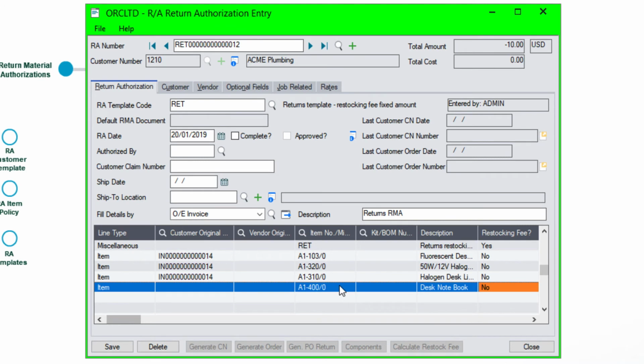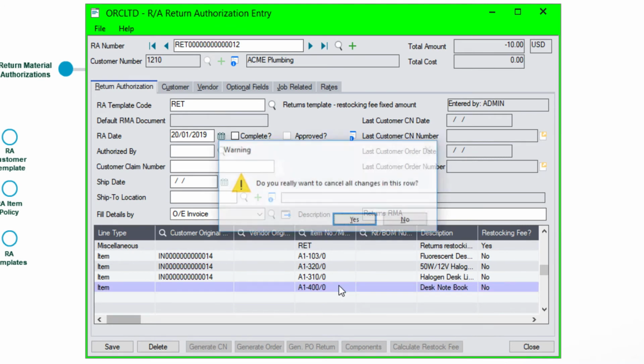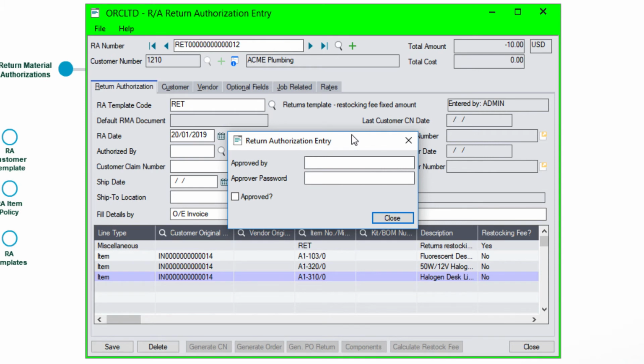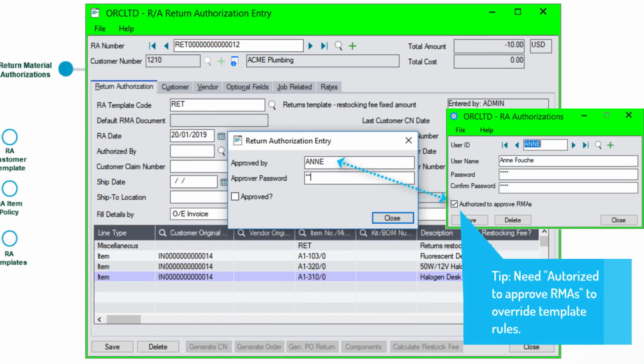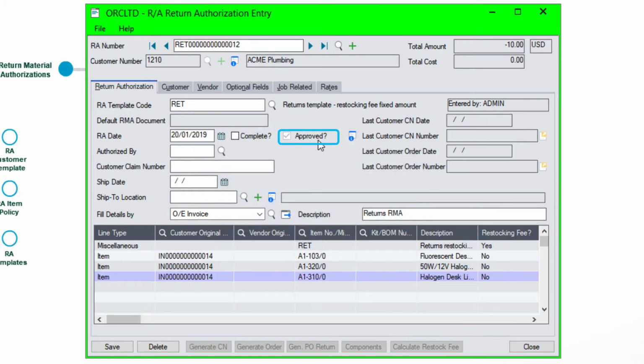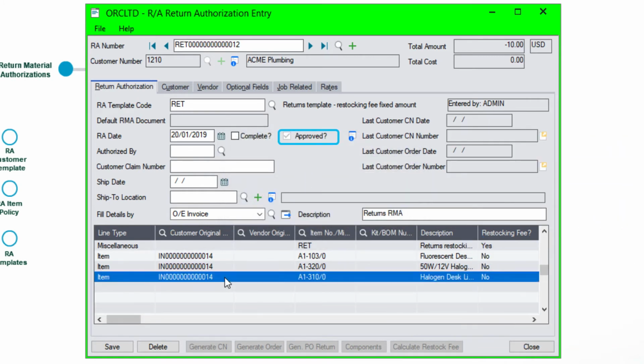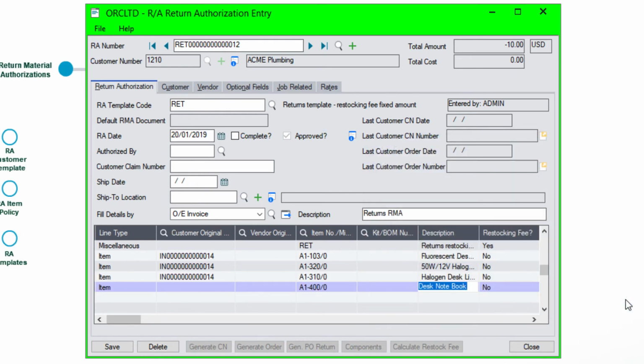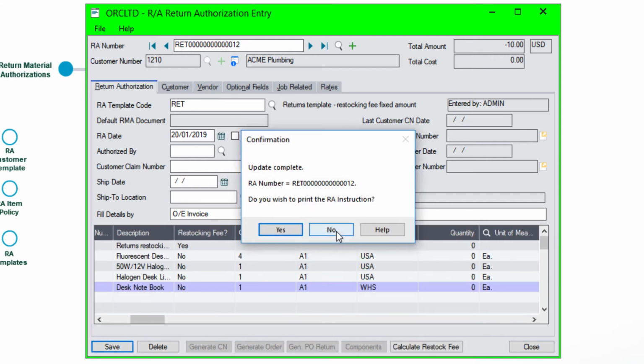And in this case, if we do need to override our template rules, we can approve the RMA. If I click on the RMA approval and enter the approver and my password, once the RMA is approved, now we can go ahead and add items without an invoice or that contradict any of the rules on the template.